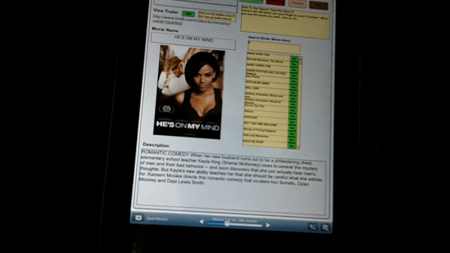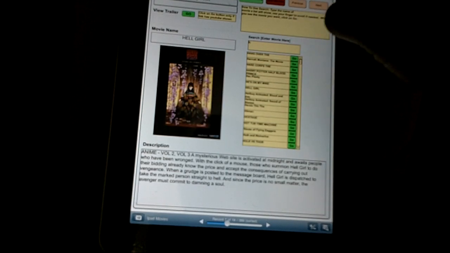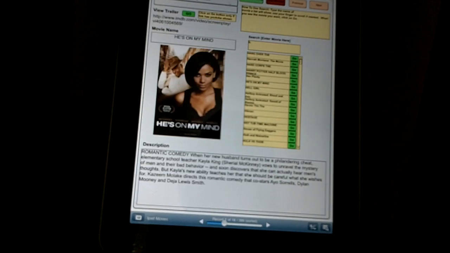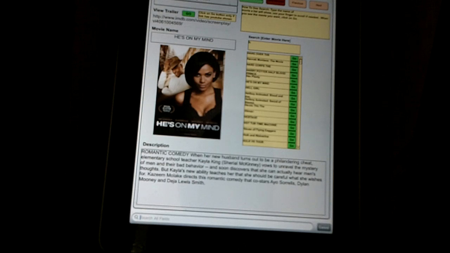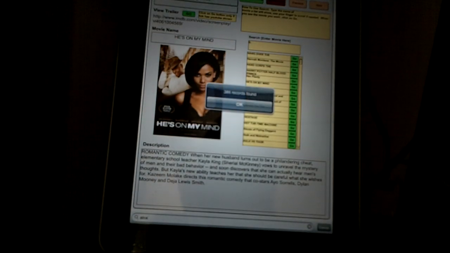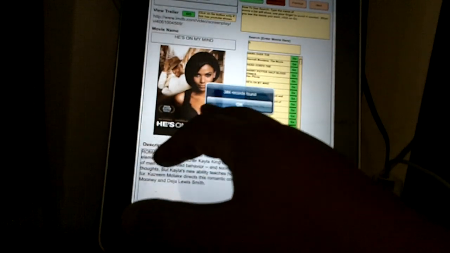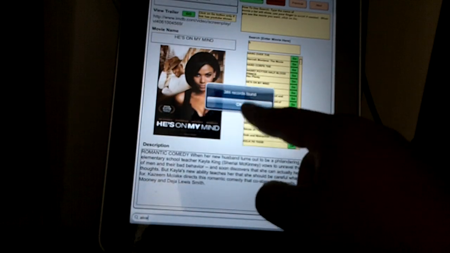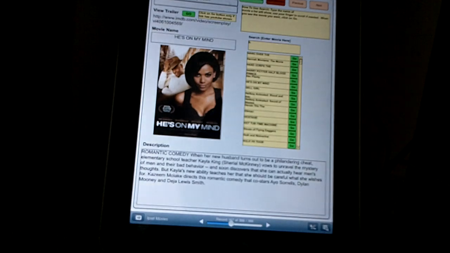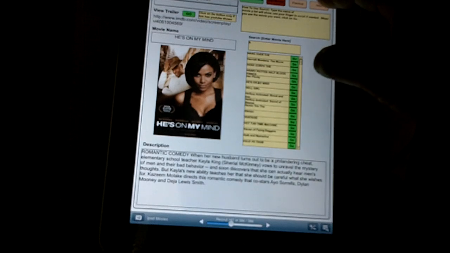You also can hit the next button to go to the next movie, or the previous button to go to the previous movie. Or you could just hit down here and go to a quick find and type in a movie and hit enter. 386 movies with the word Alice in it. Let's see what that's all about. Next.